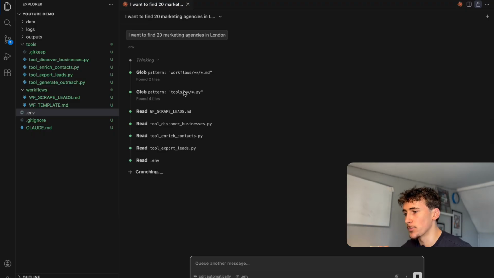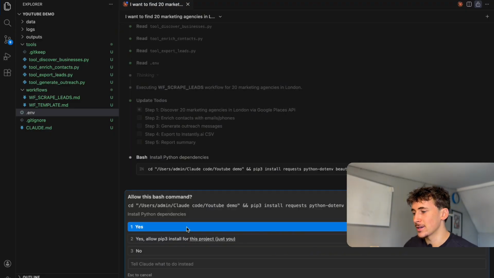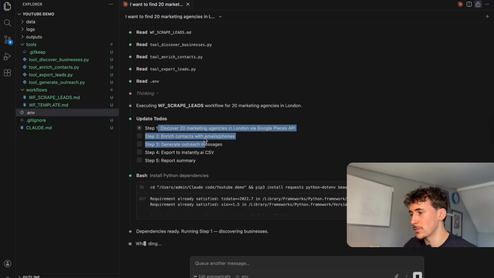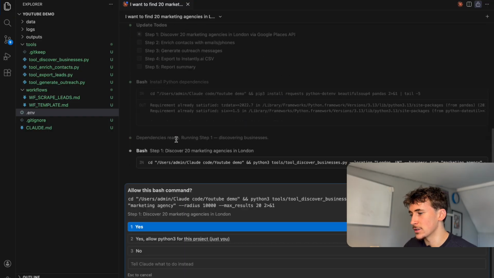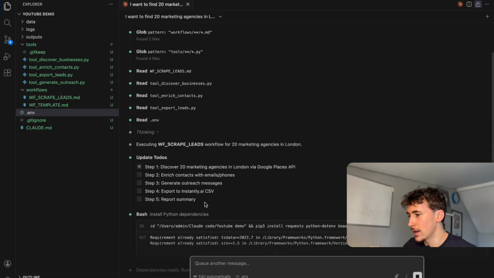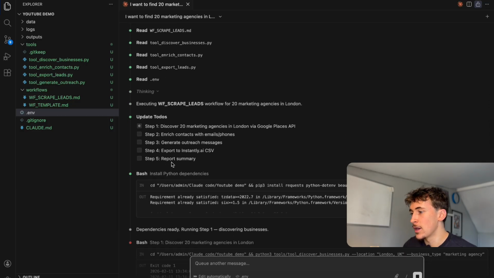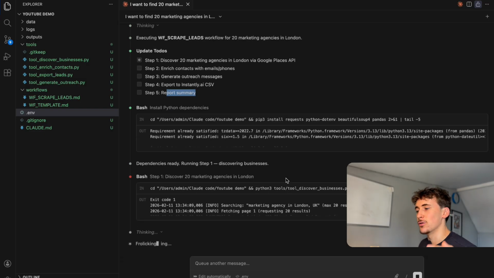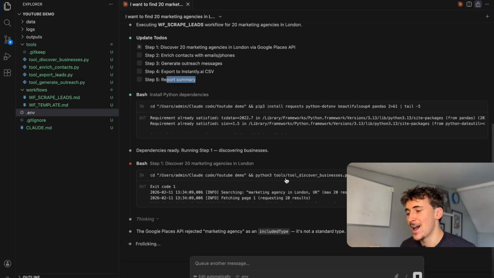So first of all, it looks at the workflows.md. So it basically looks at all the workflows it has. It's going to look at this one, the scrape leads. As you can see, it's just read scrape leads. And then it's going to read all of the Python tools that it has and basically get familiar with them. And then it's going to actually execute this for us. So right now it's executing all of this, and it's just going to get us to allow some bash commands. So the to-dos here: discover 20 marketing agencies, enrich them, generate outreach messages, and then export to Instantly AI with a CSV, and then a report summary. Cool. So we're just going to let this run through. If anything pops up, obviously I'll tell you, but if not, then we're just going to let this run through and we'll see the results.